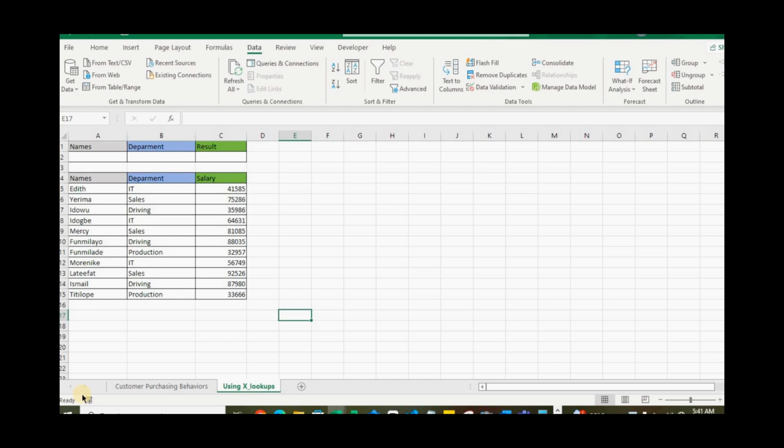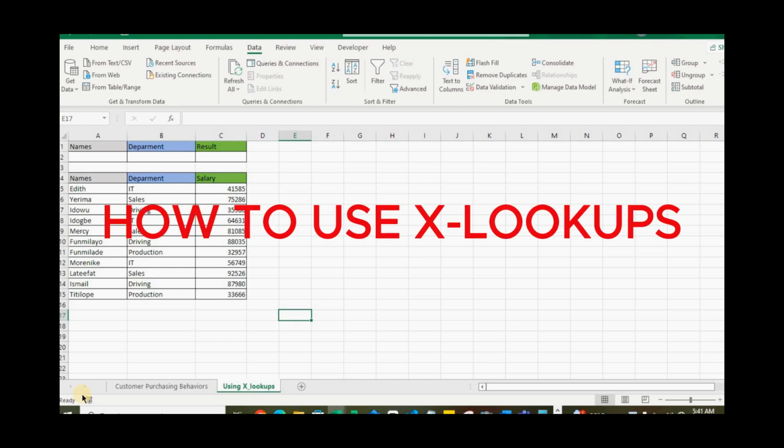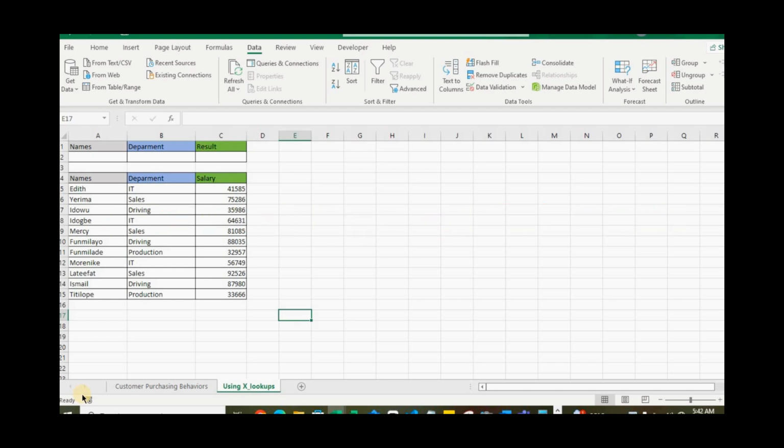Right, so today we'll be exploring briefly how to use XLOOKUPs. Of course, I know you guys have been expecting me to make a video on VLOOKUP, but let me shock you, I'm making a video first on XLOOKUP. So maybe in subsequent videos we'll touch VLOOKUPs and XLOOKUPs.